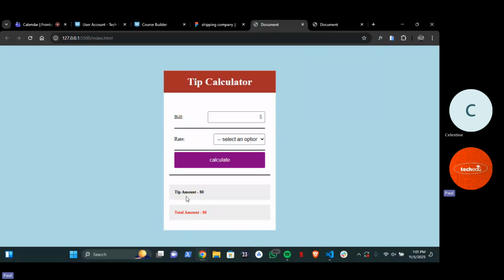So we are creating a tip calculator, which means if anybody tries to calculate something here and they press the bill, it gets the info of the bill, it gets the info of the rate, and then it listens for an event when you click on the button. Right? Do you know what I'm saying?